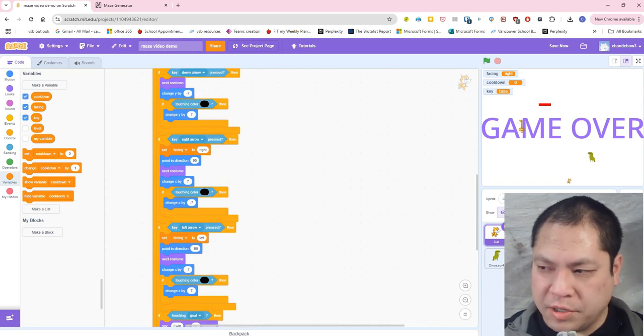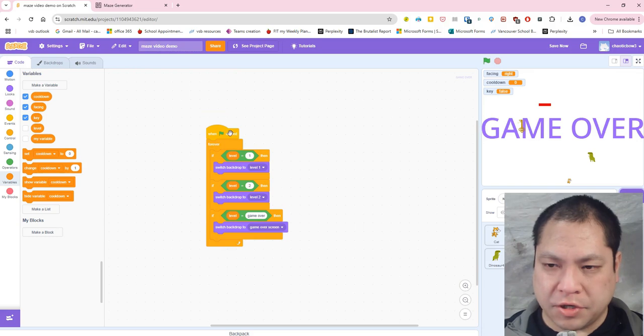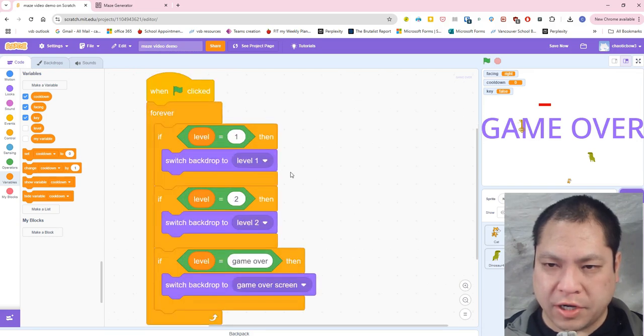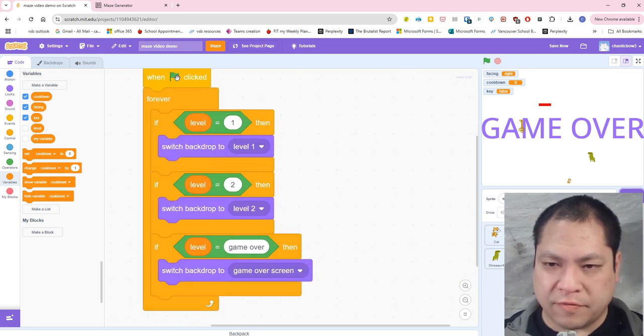I'm going to first go to my backdrop, and here's the code that you're going to add here. When green flag clicked, forever, and basically if level equals 1, switch backdrop to level 1. If level is 2, switch backdrop to level 2. And if level equals game over, switch backdrop to game over screen.